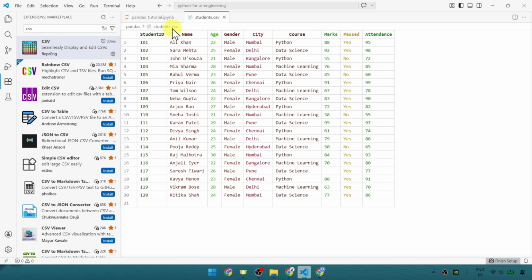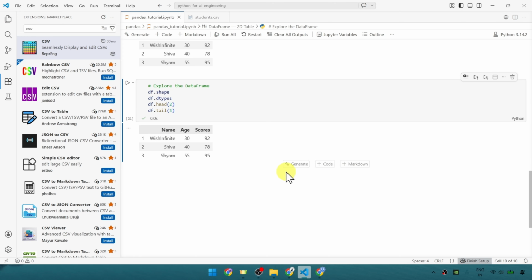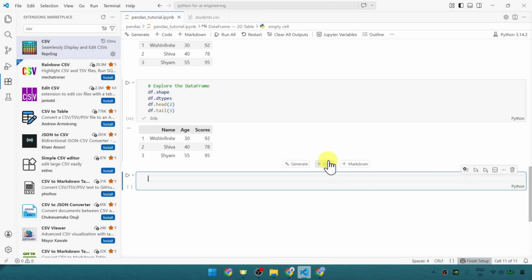Now we have the CSV file and now we want to read this particular data. And for that we are going to use pandas, but how to do that? So for that, let's go to our notebook file and here I will create one more new code cell. To read the CSV file, there is one simple line we need to provide.